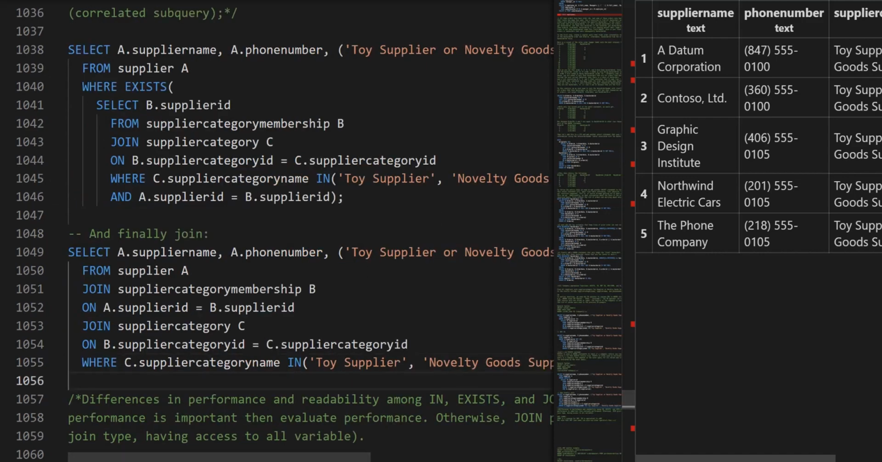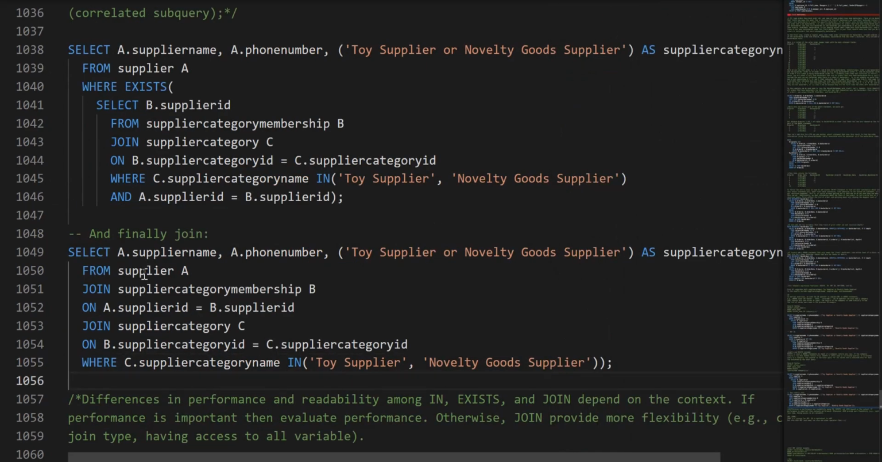All right, so let's take a look at this. So here I'm simply saying take the supplier table, join it with the supplier category membership table based on the supplier ID, then join this with the supplier category table based on supplier category ID from the supplier category membership table and from the supplier category table. Then from the supplier category table, compare the rows in there, and if any of those rows is toy supplier or novelty goods supplier, then return those rows. So essentially what I'm doing is, for each supplier in the supplier table, I'm finding out what their supplier category name is. And if that supplier's supplier category name is either toy supplier or novelty goods supplier, then keep that row. And it's that simple.